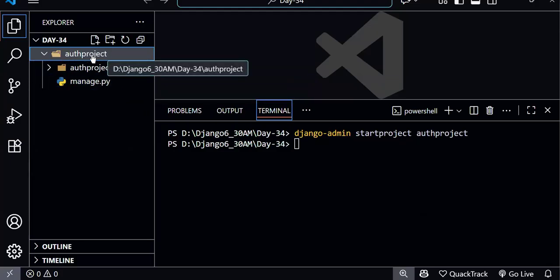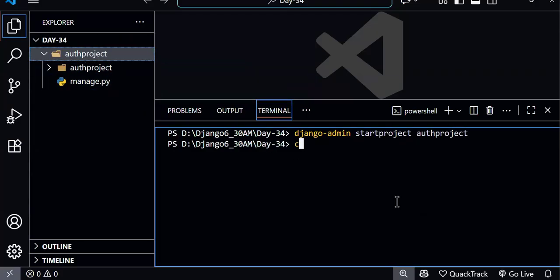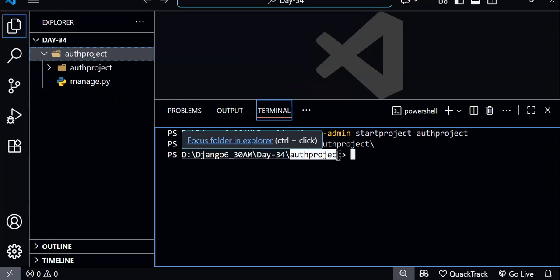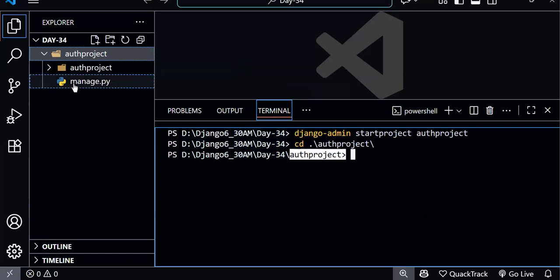Just go inside this folder by writing cd auth, just type two words and press the tab key and here it will auto complete. You can press enter. We are inside this folder now. Okay, as you can see here, we are inside the auth project folder. Inside the auth project folder, we have manage.py. Let's create an application.